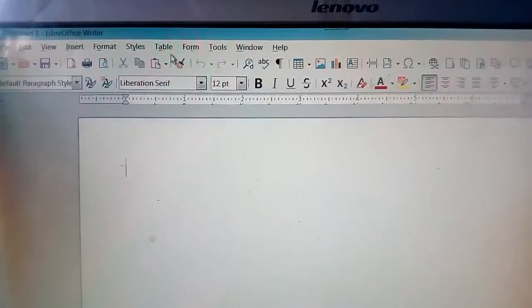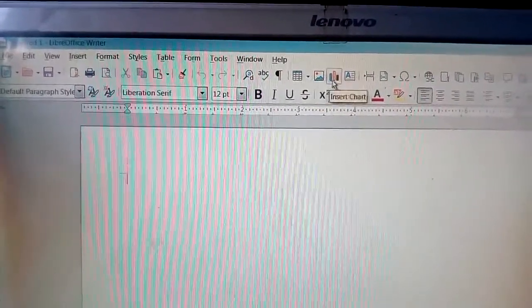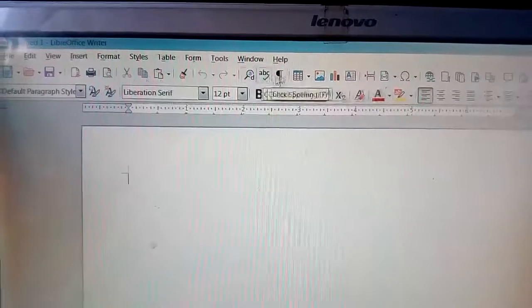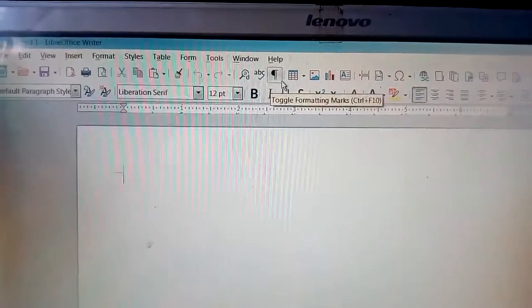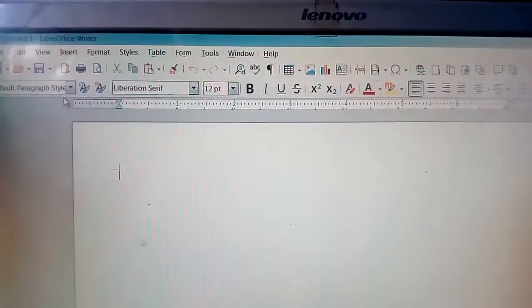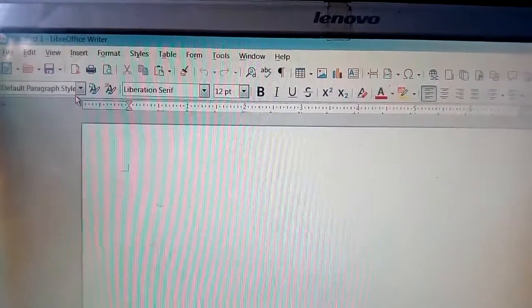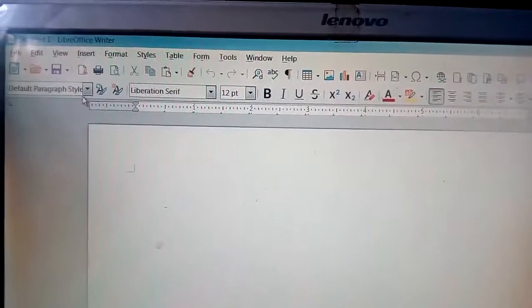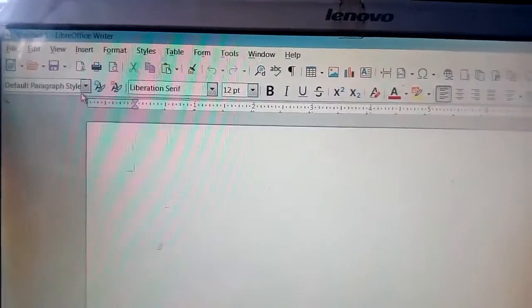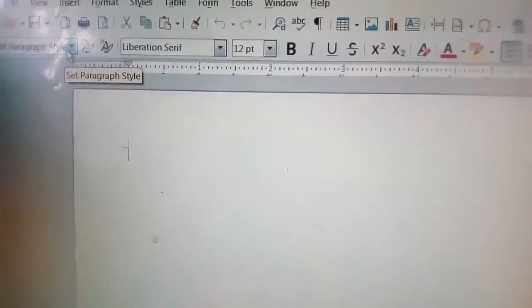Also spell check. This one is for inserting a table, then inserting an image. This is all the standard toolbar. And this one is the formatting toolbar, through which you can format your document and your text. Here you will get the font size, font style, and alignment. All those things you can see here in the formatting toolbar.